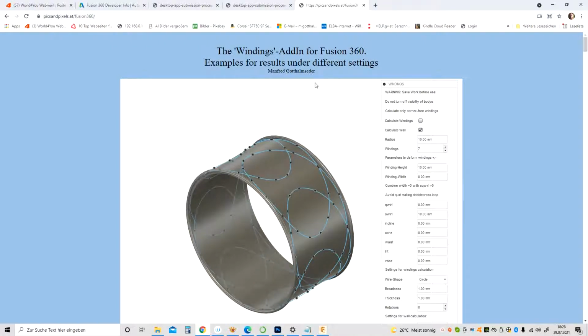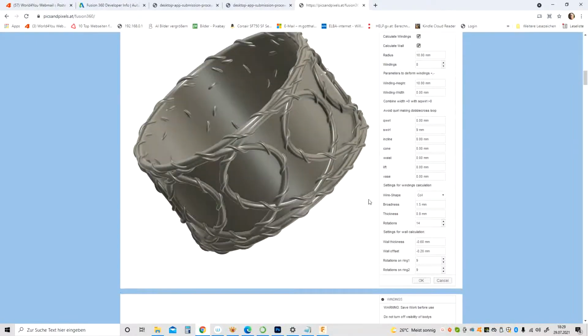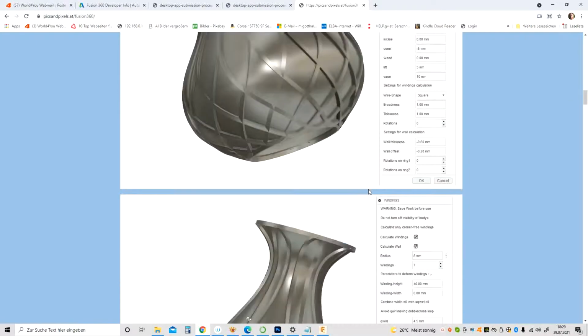Hi, I want to introduce my new windings add-in for Fusion 360. Here you see some examples of what it does. You see on the right side the settings, and different settings make different objects.